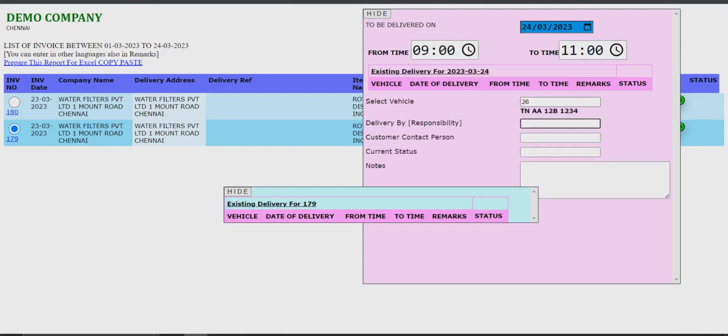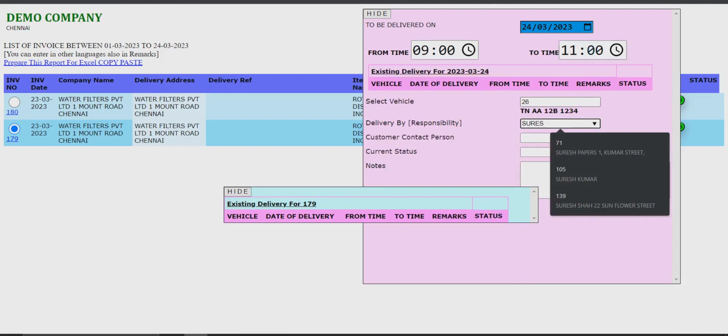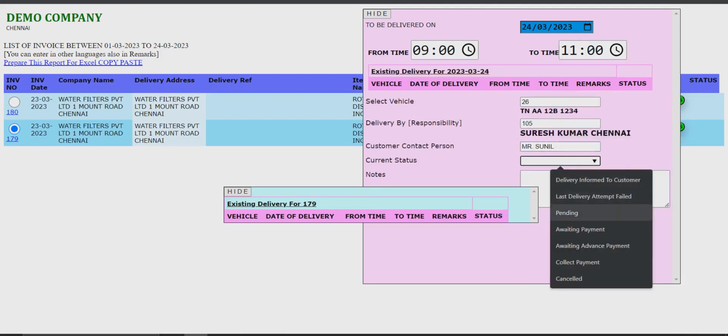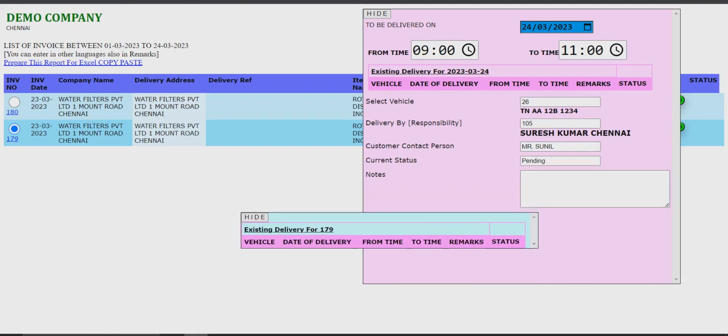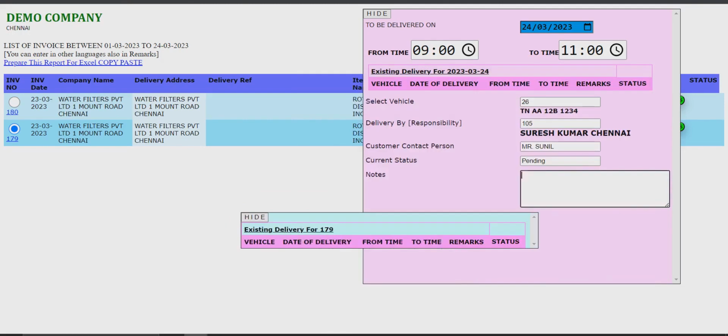Select the person who is responsible for this. Select the status. You can also enter the instructions in any language for the delivery person to easily understand. This will appear in Gate Pass.